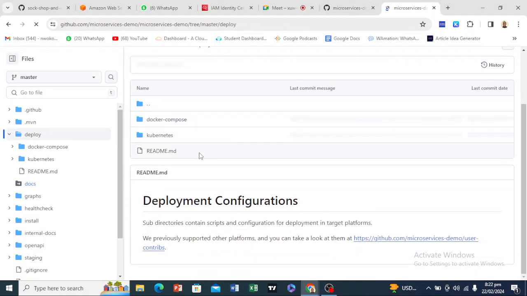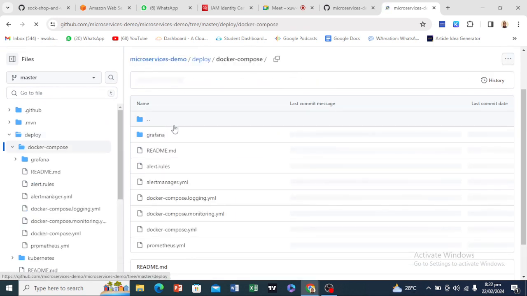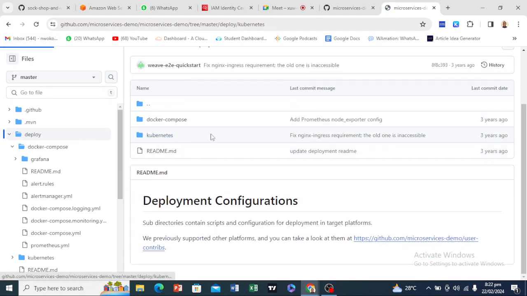You can see the deploy option. You can either use Docker Compose or Kubernetes. I'm guessing this Docker Compose is basically just for Prometheus, because now you can see Grafana, you can see Alert Manager, you can see Docker Compose on YAML, you can see Prometheus on YAML. So we have to just go back and click on Kubernetes.